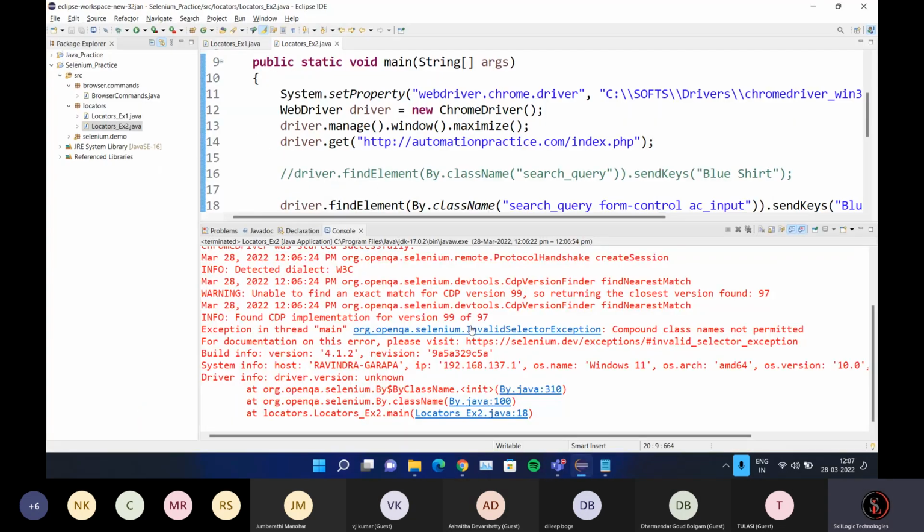Okay, so this exception we got. What exception did we get? We got an invalid selector exception. What exactly is it saying? What is the exception name or the exception message? The message is "compound class names not permitted." Compound is nothing but more than one class name. We cannot give that when using By.className, so you will get an invalid selector exception.